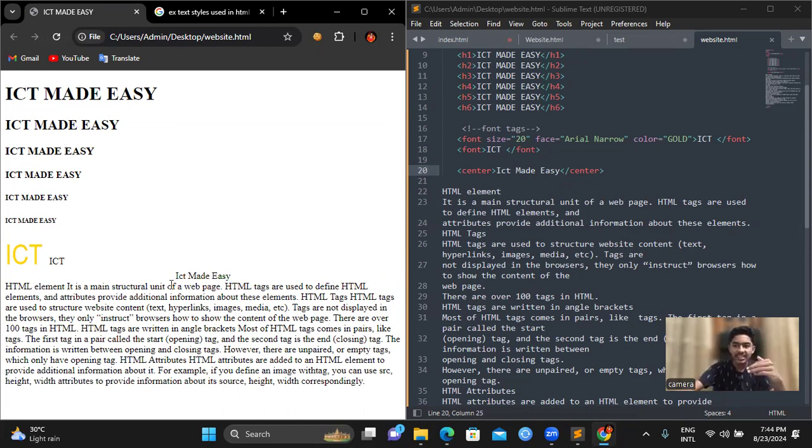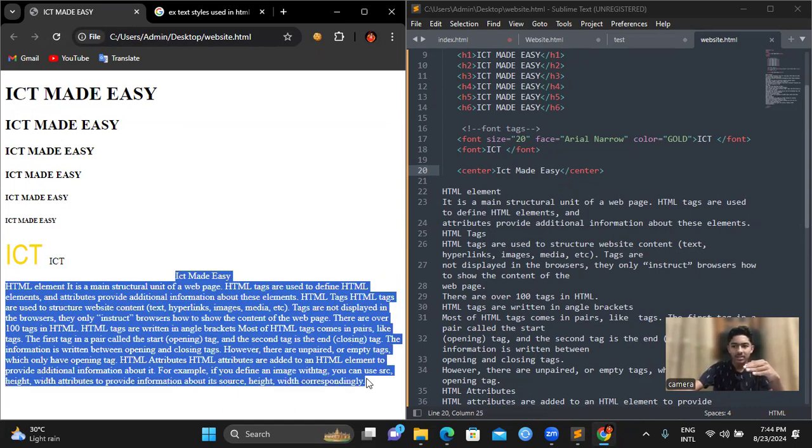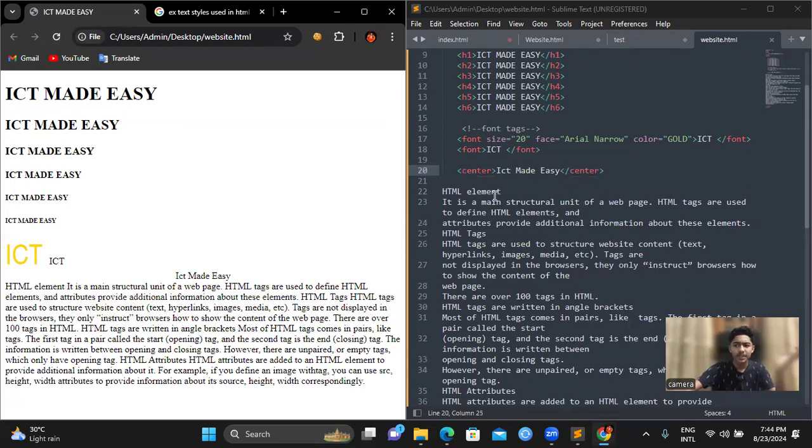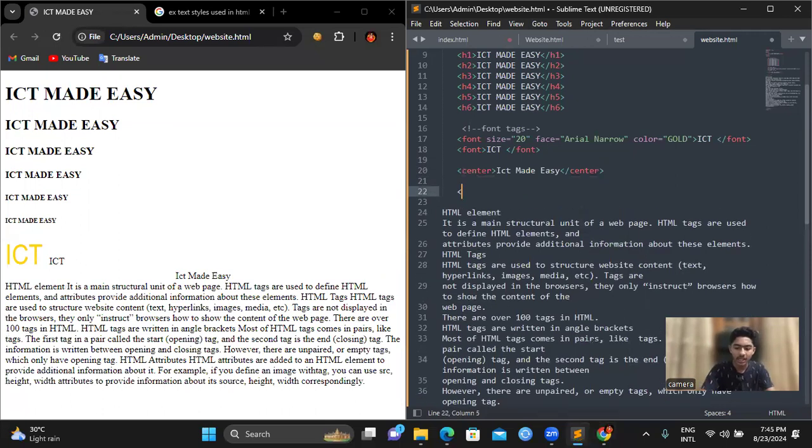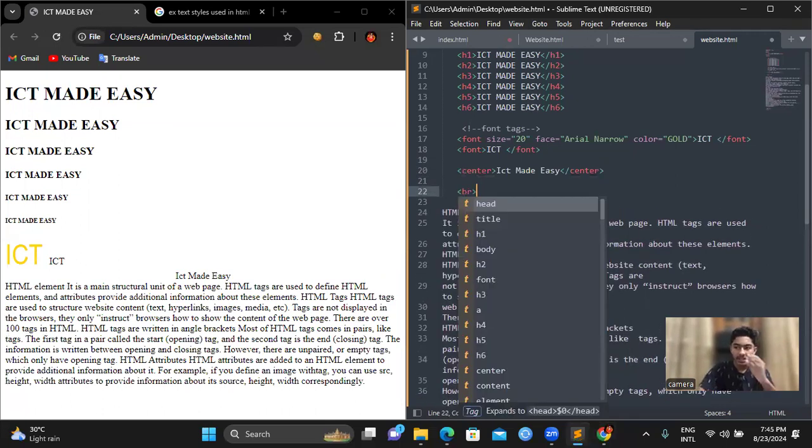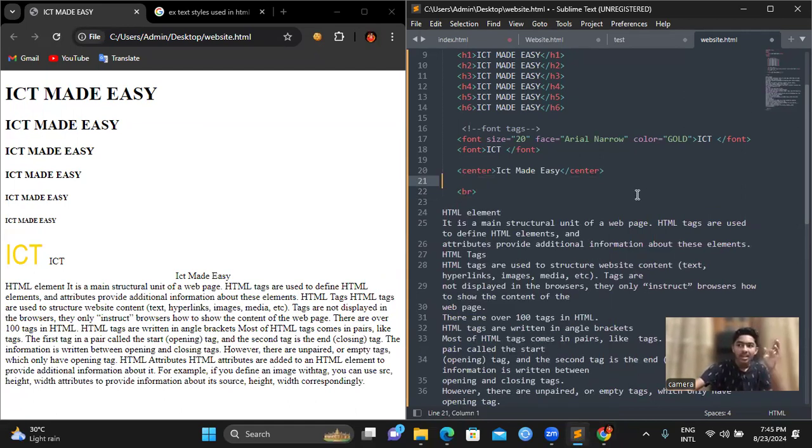So I need some space, right? The whole thing is like a mess. So I need some space. What I'm going to add here is BR. What does that mean? BR means break. BR does not have a starting and ending tag. It has a starting tag, it has no ending tag. It's just a break. You don't need a break in between something, you just need a break. There's nothing coming inside that, it's simply a break, BR.